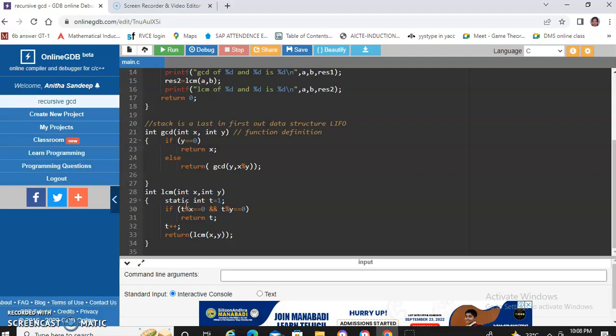So if either t mod x or t mod y is not equal to 0, then t will be incremented, because we want the least common multiple. So first we will check whether 1 is the LCM. If not, we increment t to 2. Then check whether 2 is a multiple of both. We continue until there is a common multiple of x and y. This is the logic of the recursive LCM.